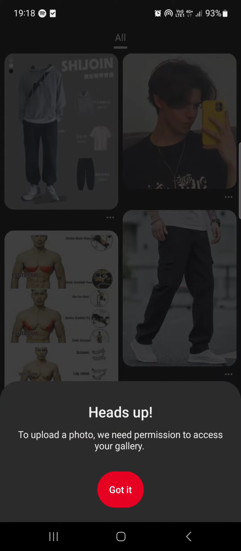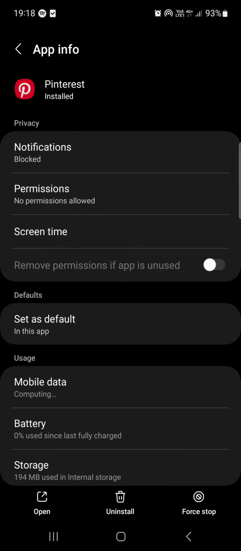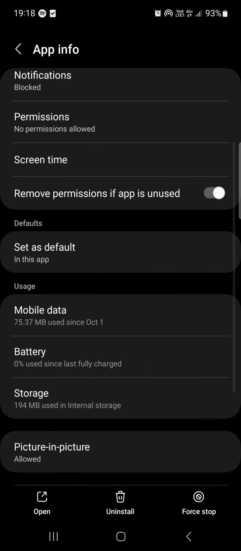And to create a pin, we have to give permission for the Pinterest app to access our gallery. And if we do this, and if we give permission, then we can add photos to our pins and create pins based on our photos from our gallery.